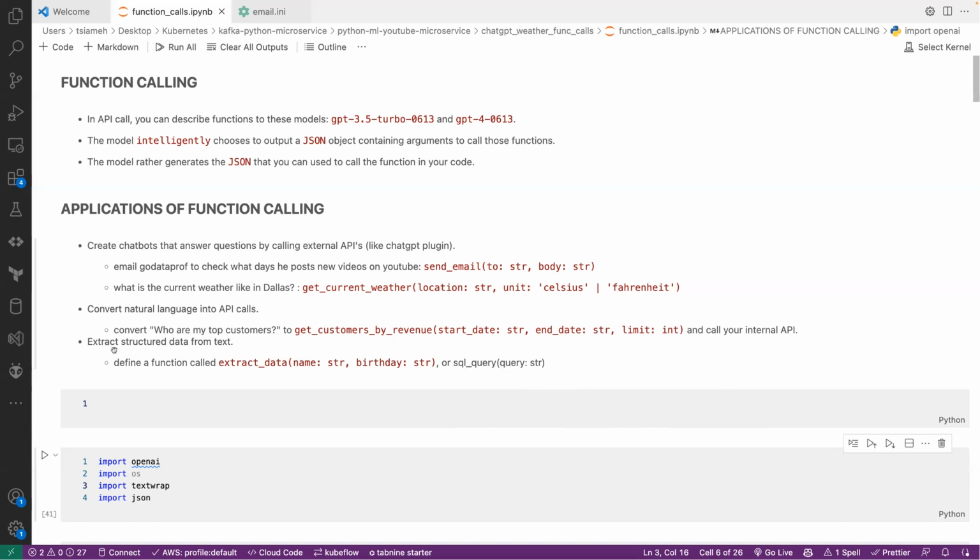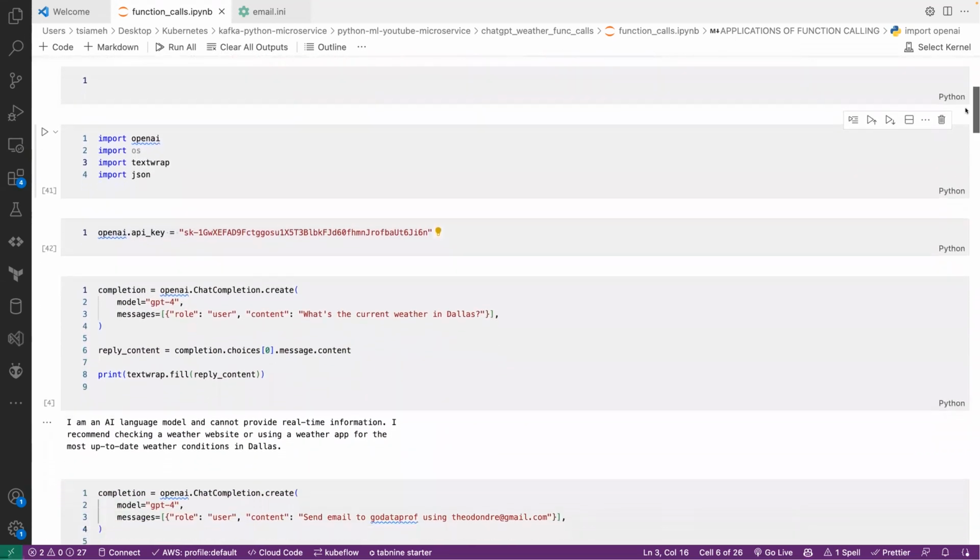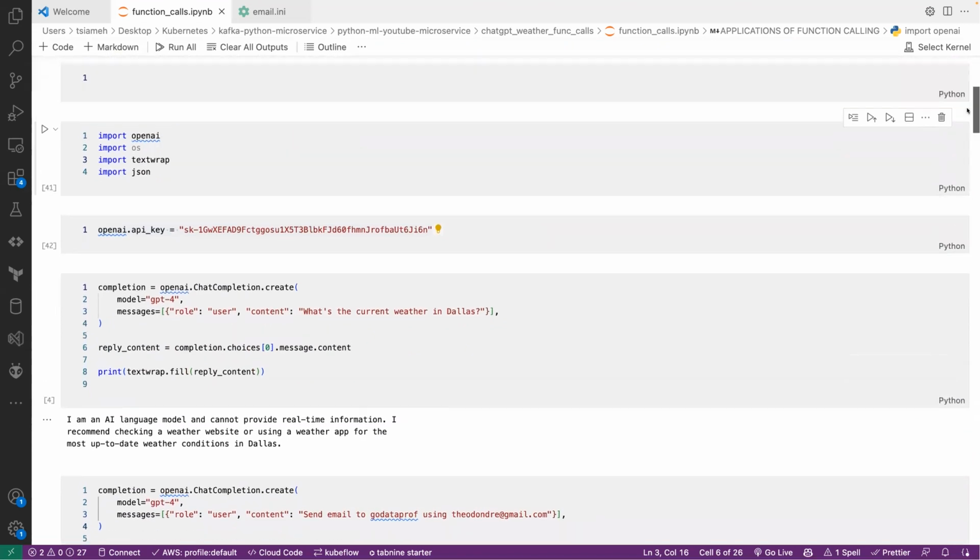The third option is to extract structured data from text. Let's say you have a Wikipedia article and you want to extract certain information from it about some celebrities: their name, their date of birth, and other information about them. You can do that, and you'll be able to extract that structured, tabular data from unstructured text. So I'm going to give you a few examples, and then you'll see what we are talking about.